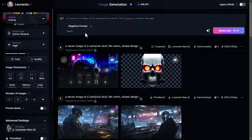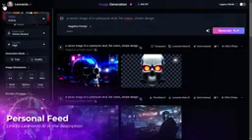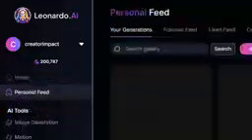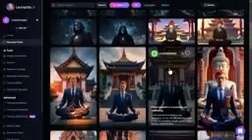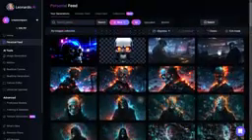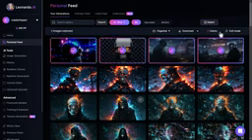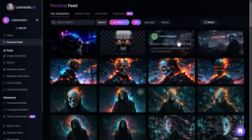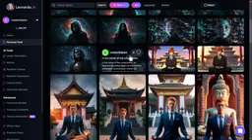Now, the good thing about this is when you're done generating your images, you can exit the image generator, head into your personal feed, and all the images you have generated are here. If you have a pro account, you can actually select a whole bunch of these and download them in bulk. Not available for free, unfortunately, but you can come back and find any of these images at a later date and do more to them.